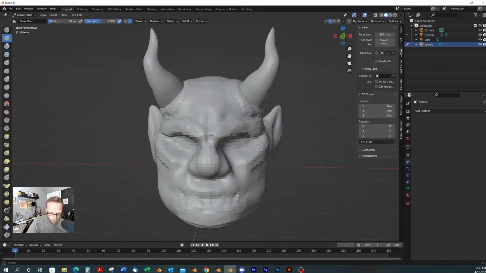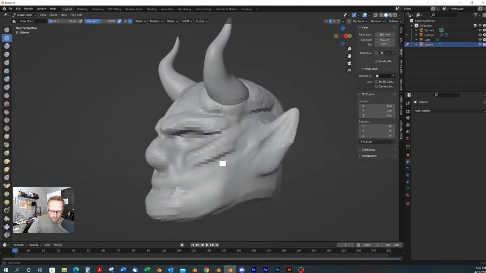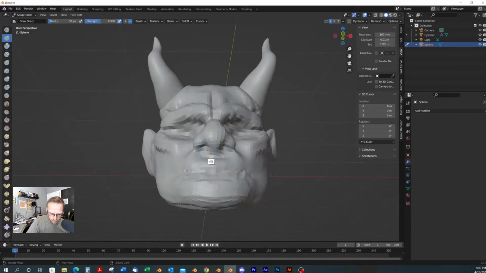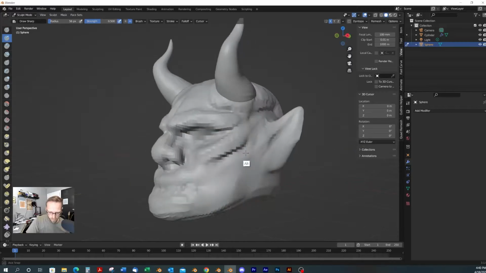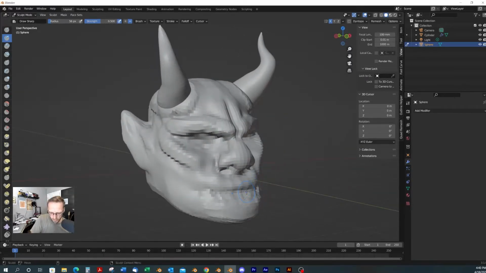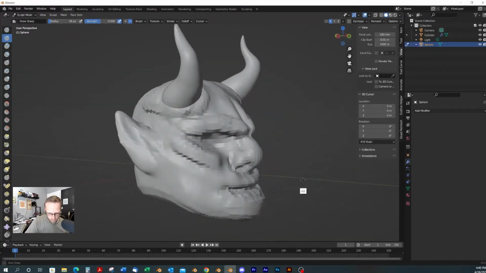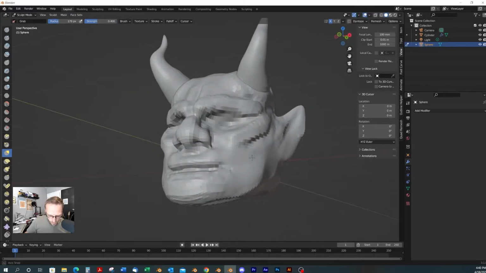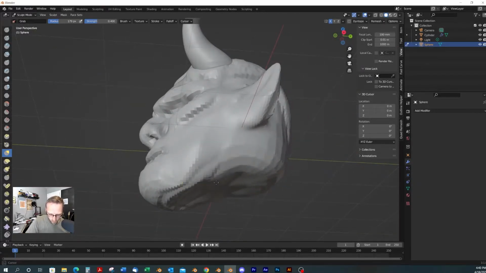Shift-E. I need more geometry. I think we're going to add some eyeballs in, some more geometry. Definitely needs a big mouth because he's going to have some big tusks. And I think I need more jaw. His head's kind of got away from me. That's what you get when you don't work from reference.